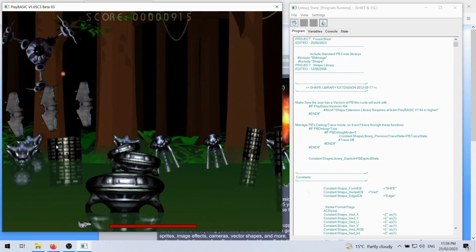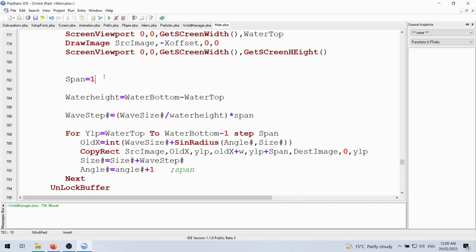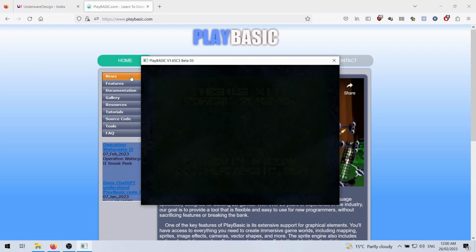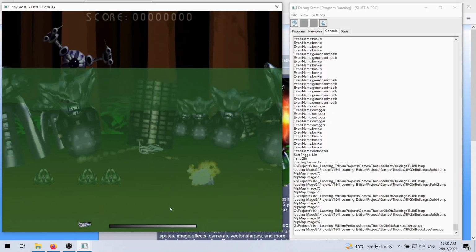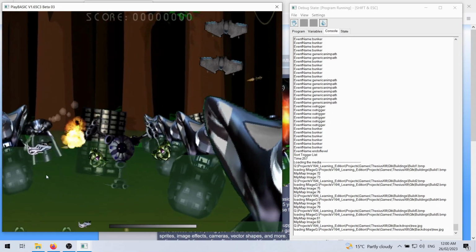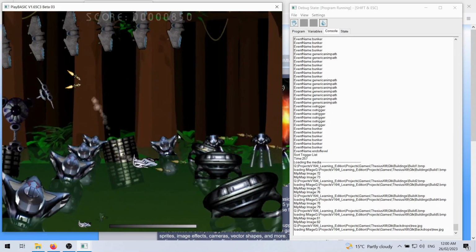Whoa, brutally killed that time. What if we set it to spans of 10? So the waving would be a lot less noticeable now. Yeah, much smaller. Get away.